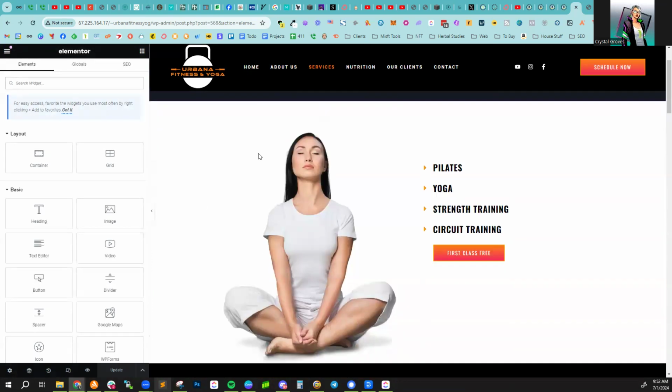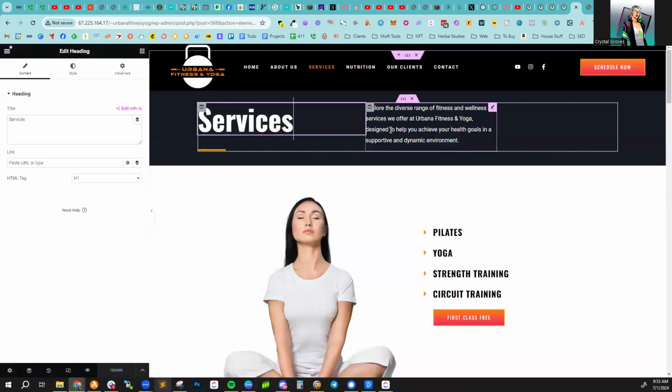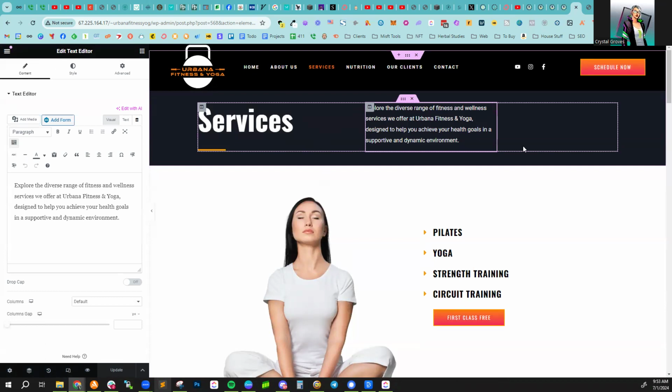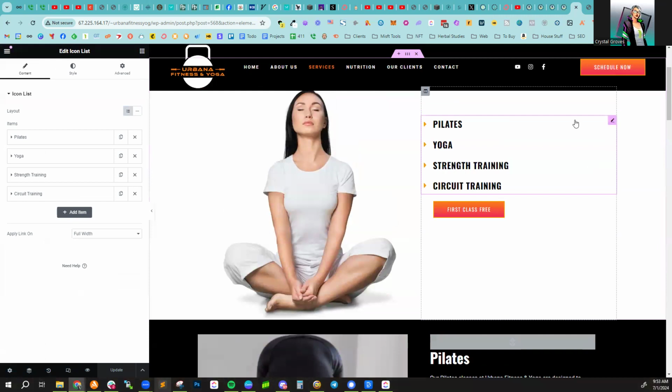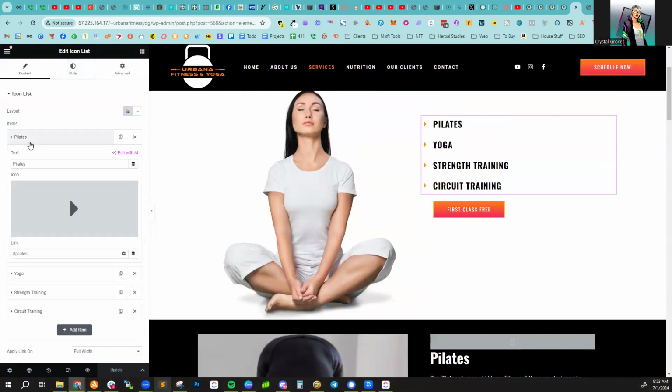All right, so services, the same sort of thing. You've got your title up here, descriptive sentence about the services. This is what's called an icon list because it has an icon and then it's a list. So you can click any of these and change the title. You can technically change the icon too, but I don't think that you're going to need to.